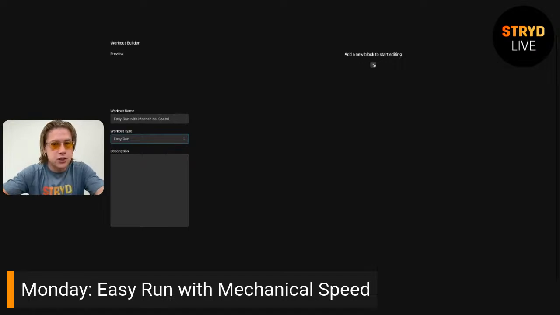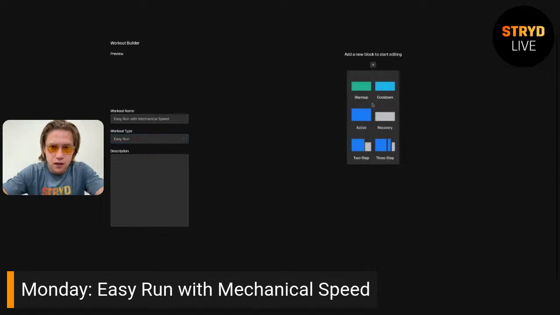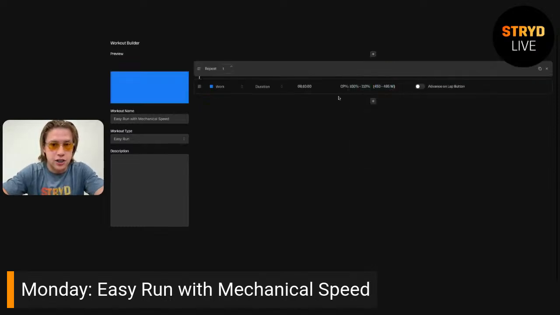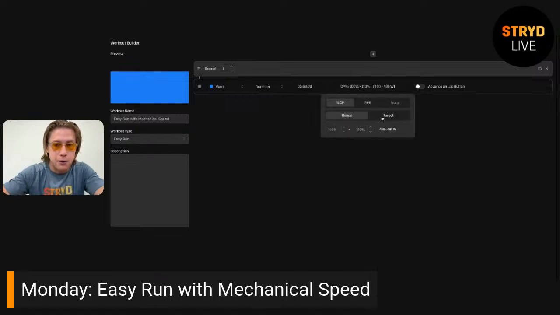And now to start building this workout, I can start tapping this plus button to start adding blocks to the training schedule here. So since this is an easy run, it's going to jump straight into the active session of the workout here. So I can tap that active block. And for this easy run, I'm going to be running for approximately 60 minutes. And I want to drop my power target down to that easy run level, right around the 75% mark here. Of course, you have different options here.